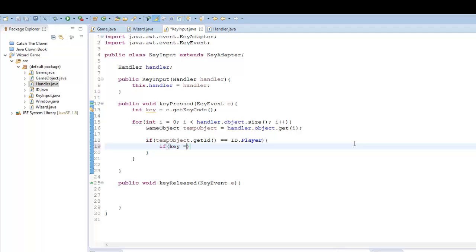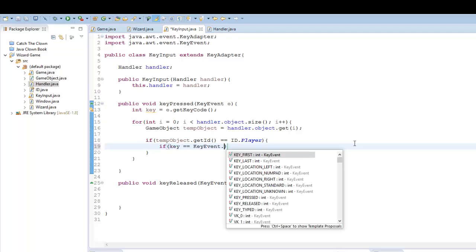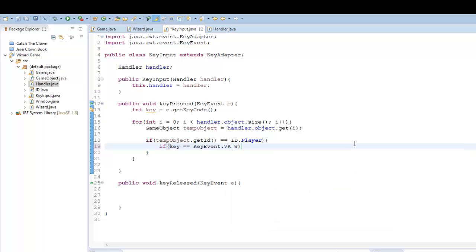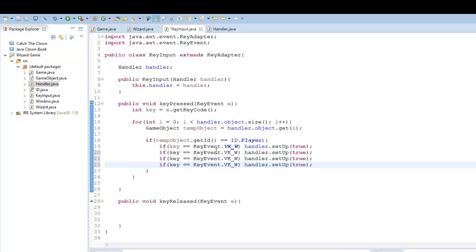So we'll say if key equals KeyEvent.VK_W, then I'm going to say handler.setUp to true. Pretty simple. I'm going to copy and paste this down. So S, A, and D. So here we're going to say setDown. A is setLeft. D is setRight.